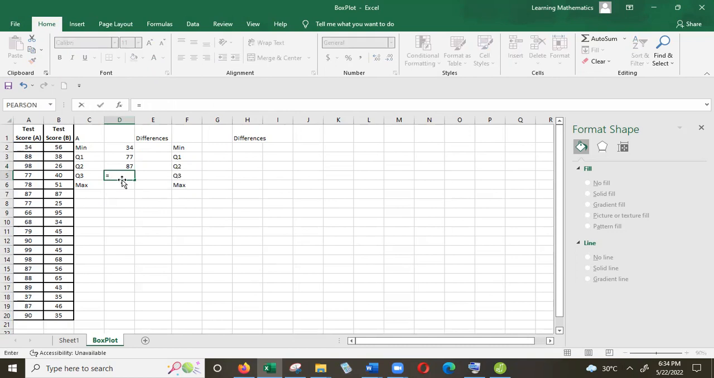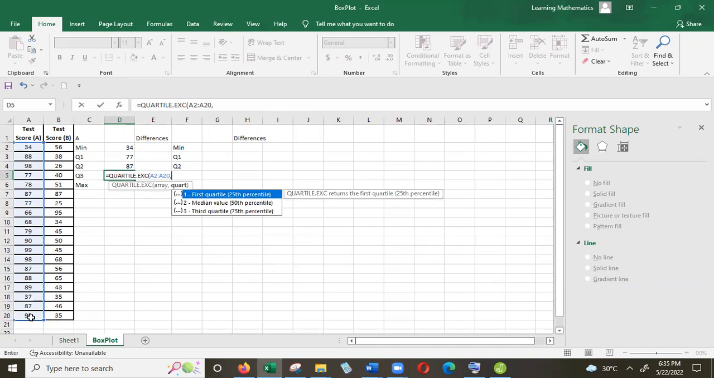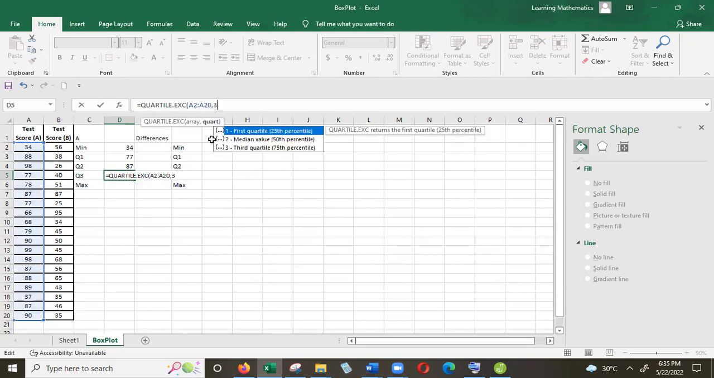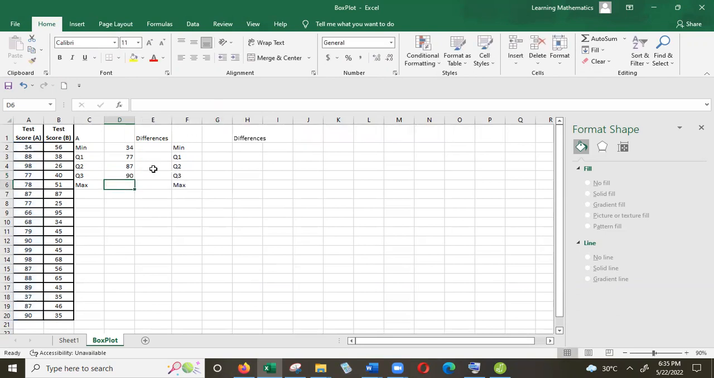We also want the upper quartile. We type equal and Q for quartile, activate the quartile formula, highlight from A2 to A20, type comma, and double click on the third quartile, or type 3, and press enter. That gives us 90 for the upper quartile for group A. And for the maximum, we type equal M, activate the maximum value function, highlight from A2 to A20, and type enter. That will give us the maximum value.